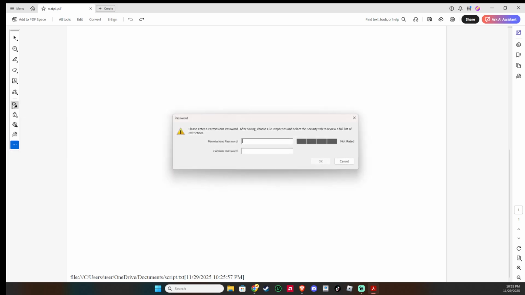Open Acrobat Pro DC, use the three-dot menu to customize your workspace, search for Protect a PDF, and add it to your quick access toolbar. Small setup, big payoff. You'll spend less time hunting for security tools and more time getting your work done, with the confidence that your PDFs are protected from unwanted edits.